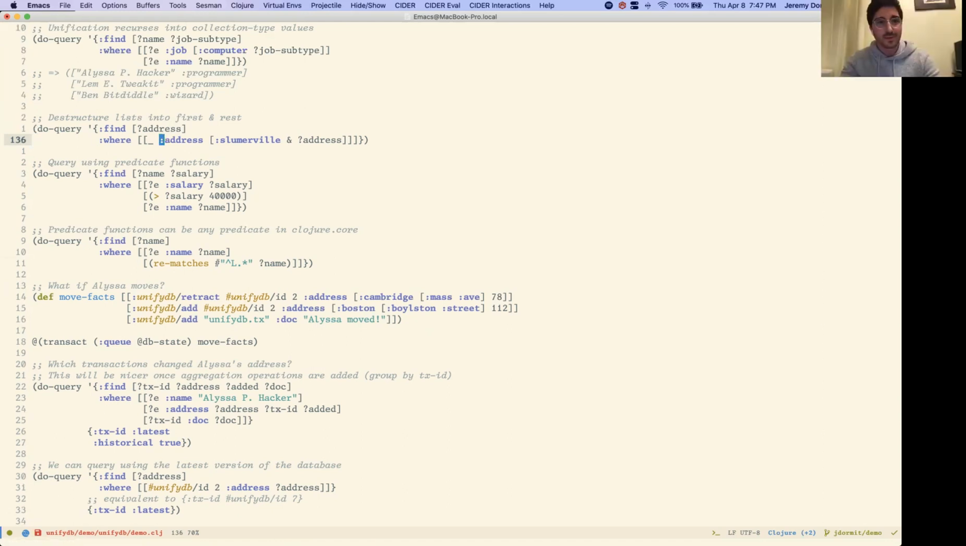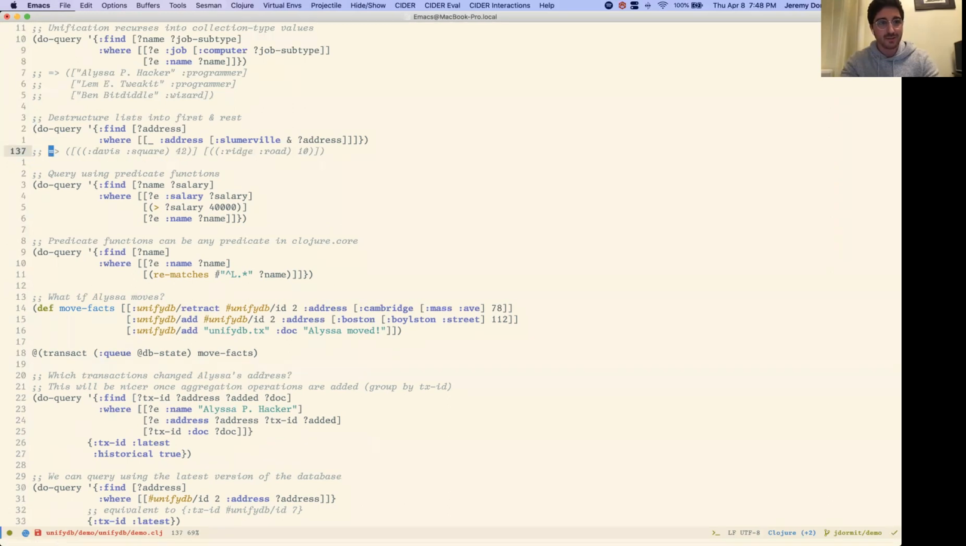All right. So we're asking for all of the addresses in Slummerville. We execute it. We get 2 back, right? And someone lives in Davis Square and someone lives in Ridge Road. Notice we used a wildcard here because we don't care about the entity. We're only asking about predicates and values here. This is also kind of interesting because it shows how unifyDB can be used as a sort of column store where the predicates are the things that matter and not the entities. I think this is what makes the triple store so powerful.